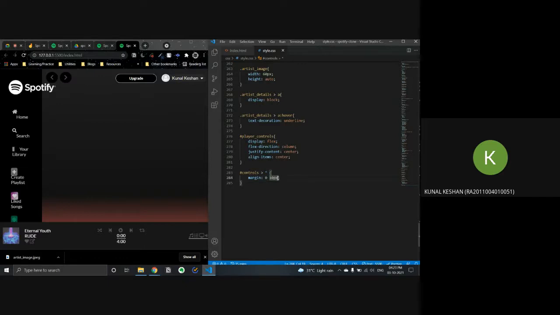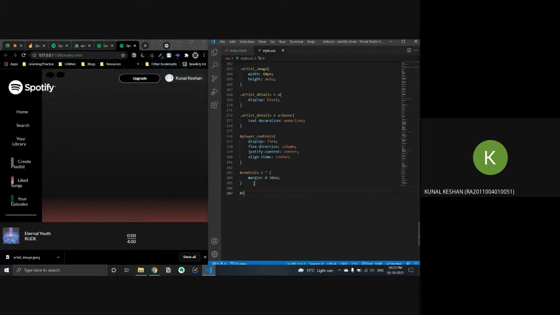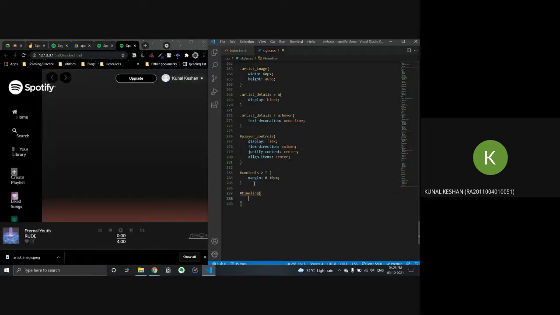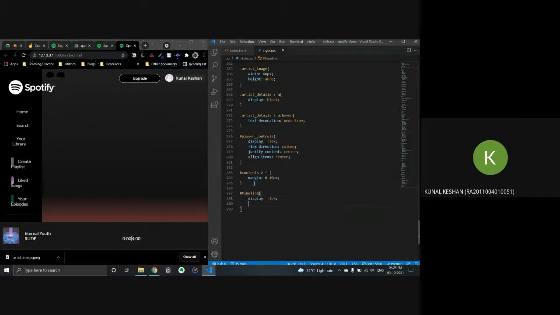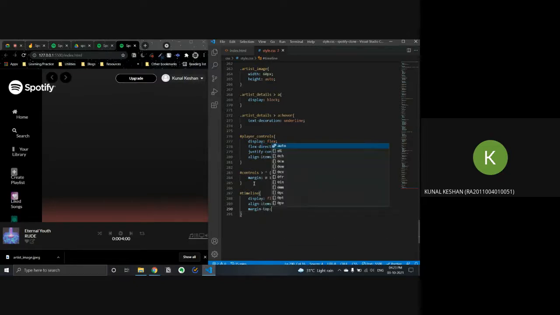Then this HR that we see over here is within a container called timeline. So we'll just put display flex for that as well, and give some space. It's too close towards the controls, right? So we just give a margin of 10 pixels.